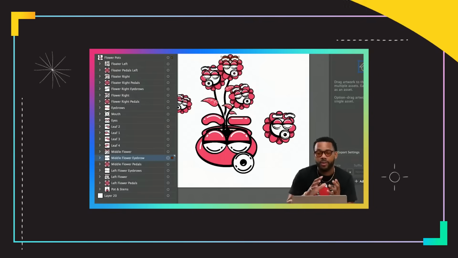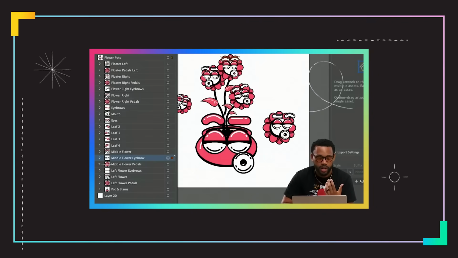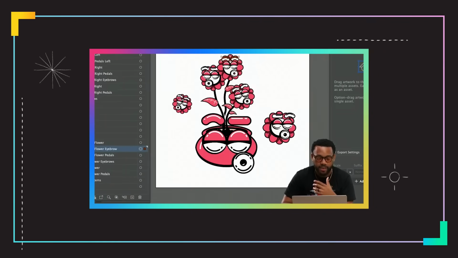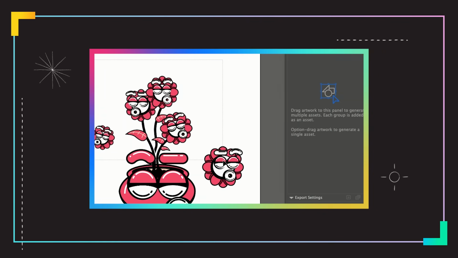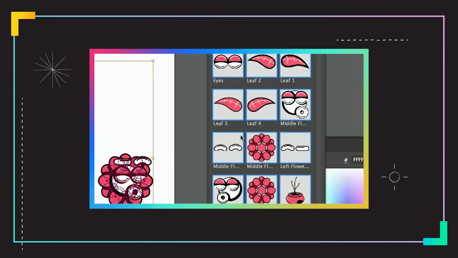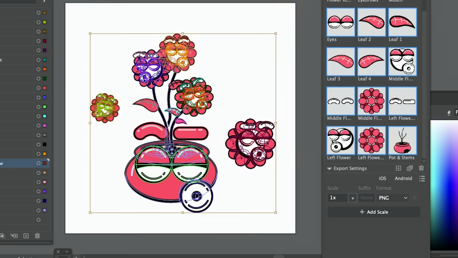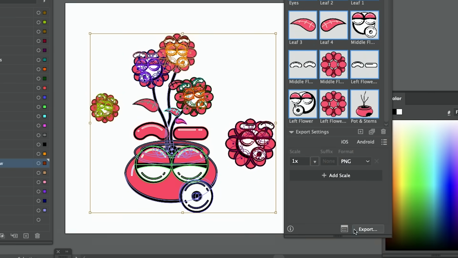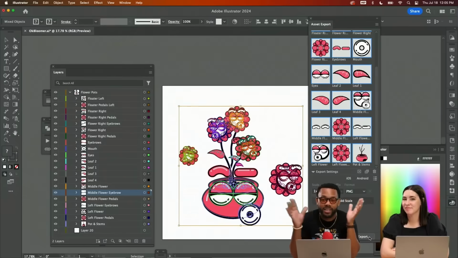The great thing with Illustrator is, if you put your elements into groups, just like we have here divided up, you can select all of your pieces in one swoop and drag them into your assets folder, and it automatically pulls everything as its own separate group. I'm going to go ahead and export these out. Now we have basically everything separated and we can work in Express.